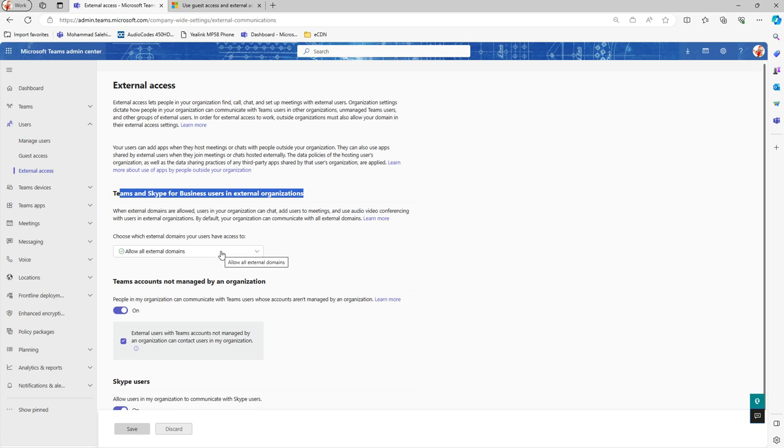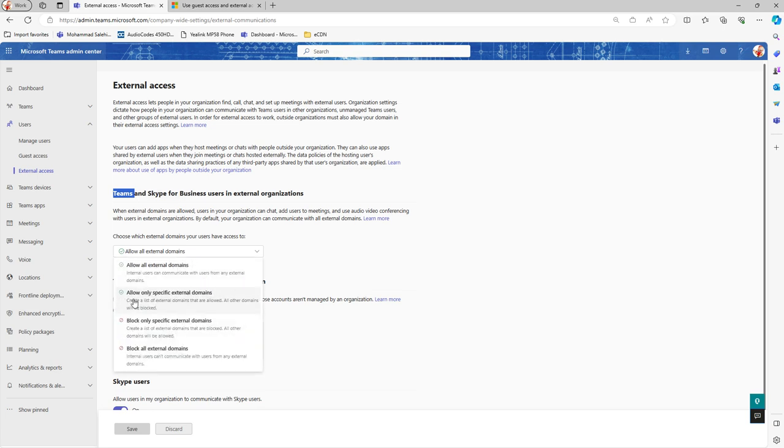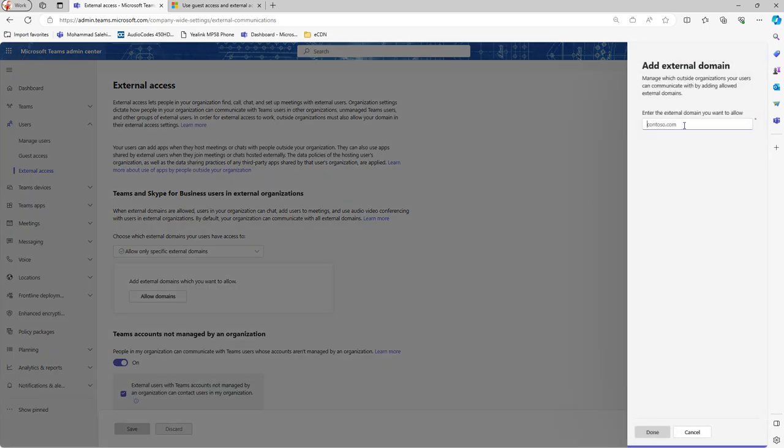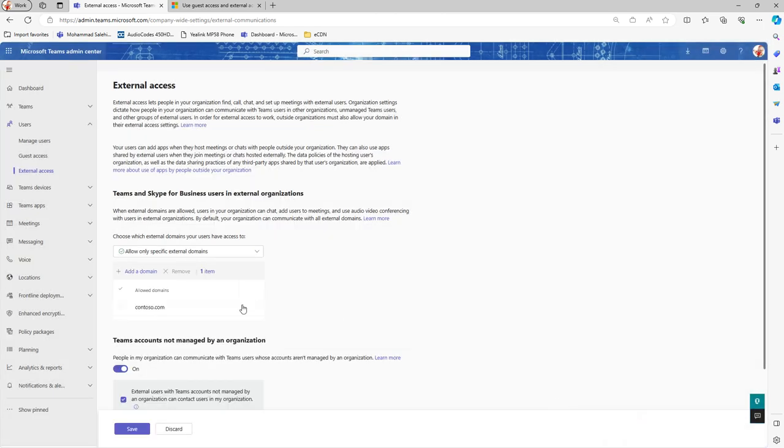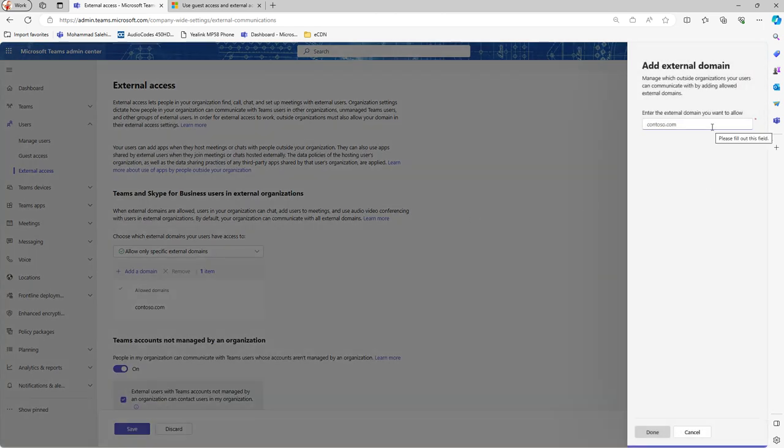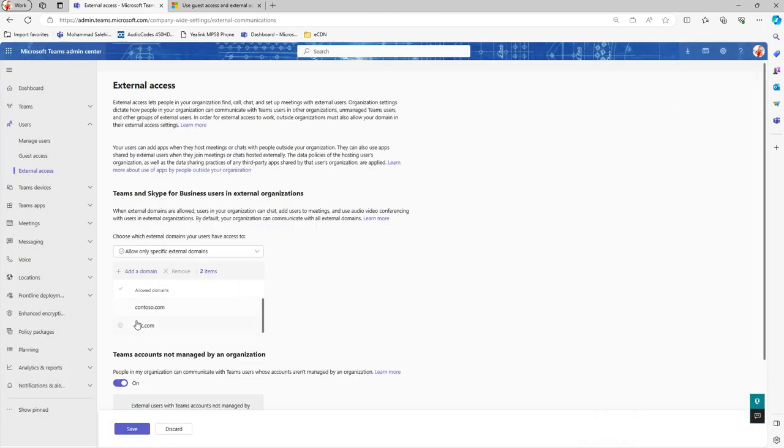Now these are the options that I spoke about. Allow all external domains, that means it is open. Anybody who is using Teams or Skype can chat with you. Or you can only allow specific domains. In this case, you will specify those domains. I can say pentoso.com, and then you have to add them, and then add another domain, let's say abc.com.org or whatever.